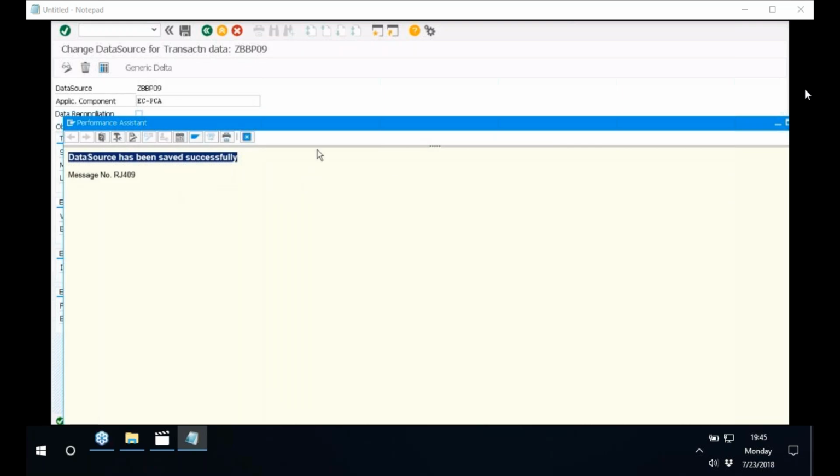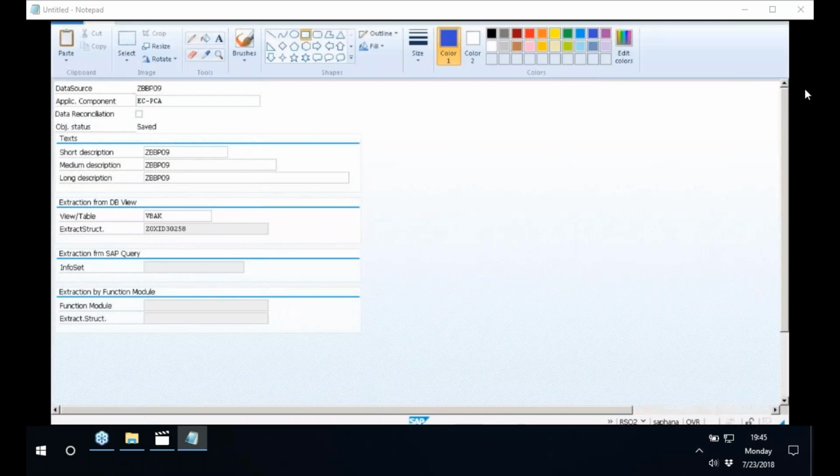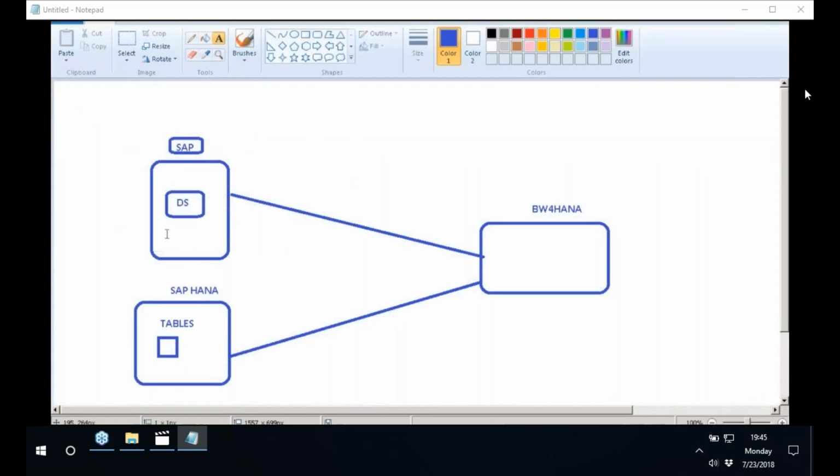So what is step number 1, participants? Step number 1 is to create a data source on the SAP system. So we created this. This is step number 1.